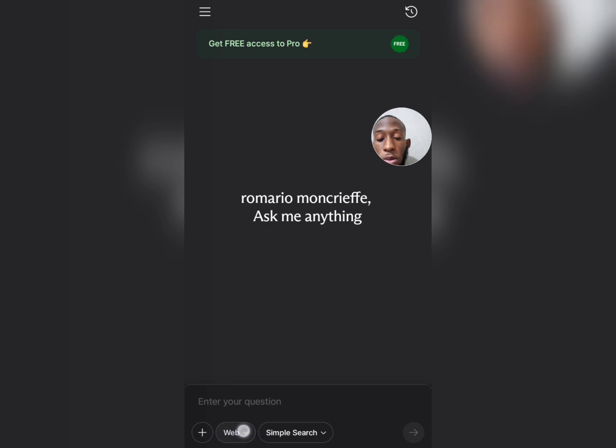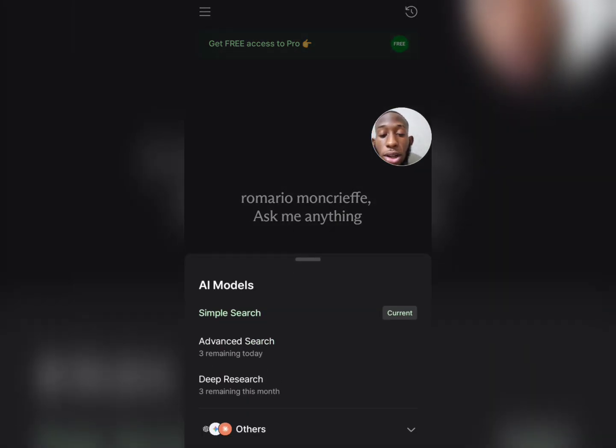Down here you also have the search option. Let's say you want the AI to search the web for you, you can do that. Enable the web option down here. You have the simple search option. If you tap on this option here, you have the advanced search and the deep search. Do keep in mind you only have limited usage for these features. As you can see here, you only have 3 questions to ask the AI per day for each of these, and the deep search or deep research is 3 usages per month. Because I don't have a subscription, those are the only usages that I have available.